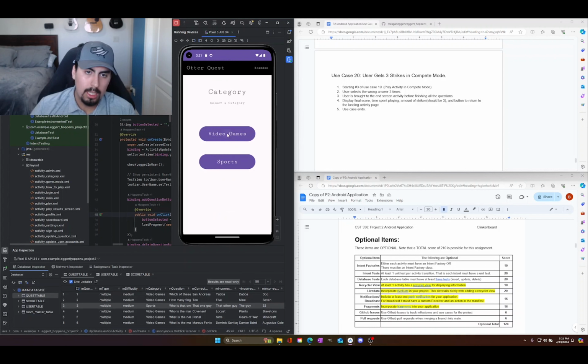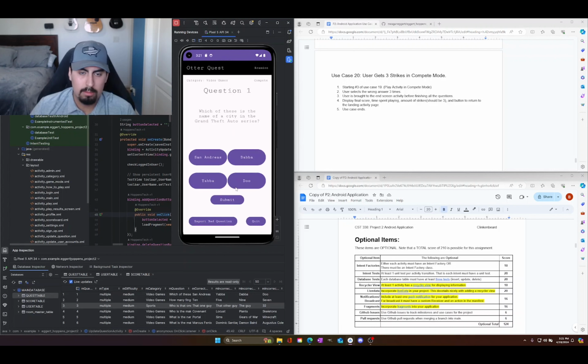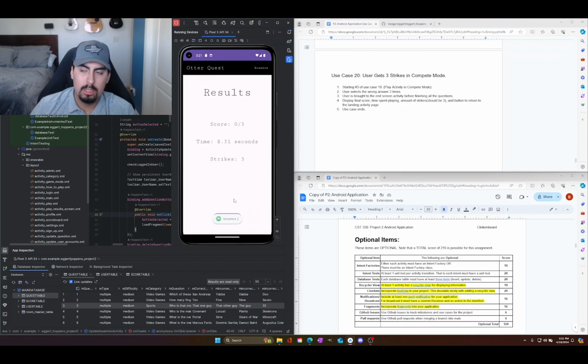But in compete mode, what's different is that if I get 3 strikes, so this is wrong, and this is wrong, it simply just ends the game because you got 3 strikes. 3 strikes, you're out. And that would be the use case for this, right? This way, yeah, okay, perfect.